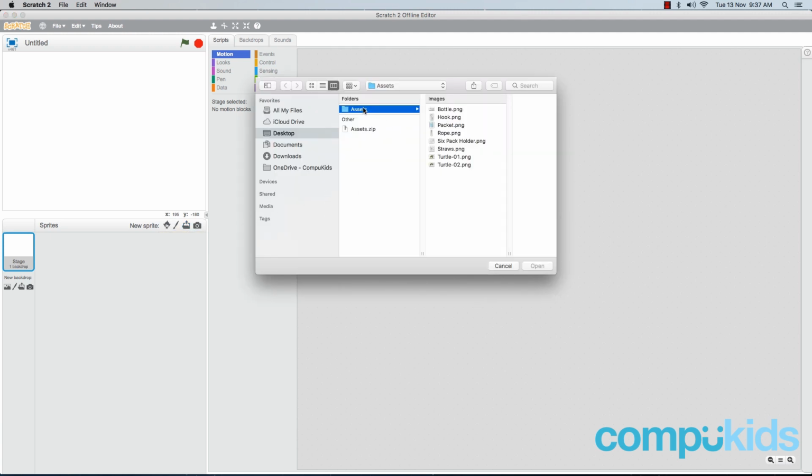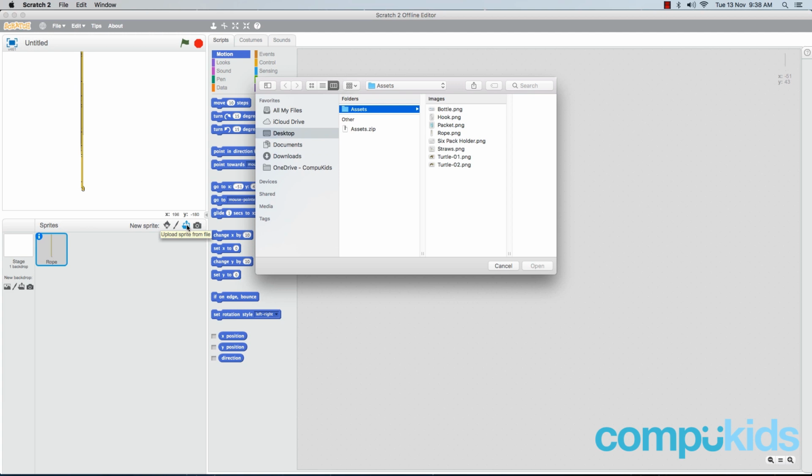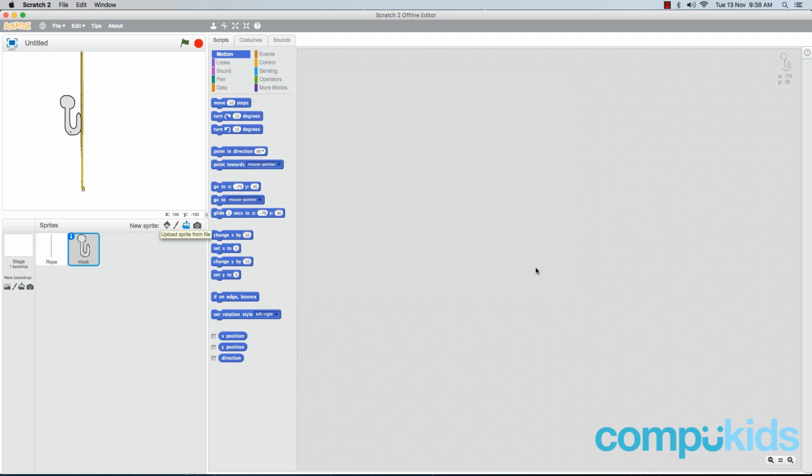Then navigate to the assets folder that we just downloaded and select rope. And then click on Open. Now if you are new to Scratch, you might want to check out our free Introduction to Scratch course. We're going to select Import a new sprite again, but this time we're going to select hook.png and click Open.